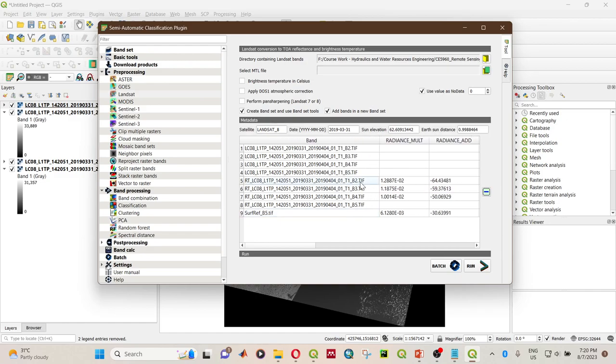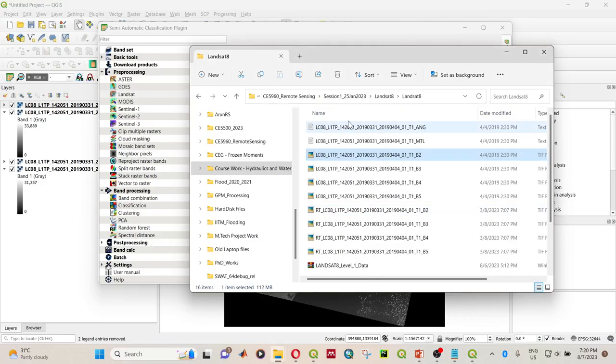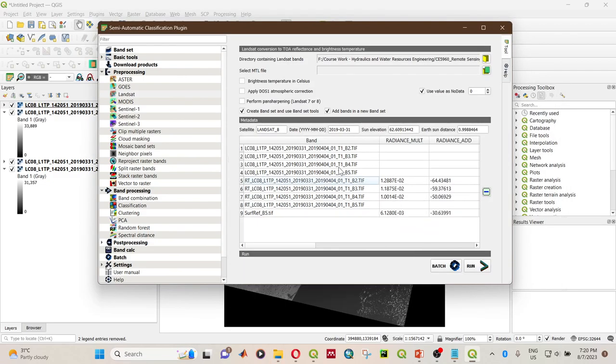Okay, I have some other files also. What I did is I located this particular folder inside the semi-automatic classification plugin. Whatever the image file, it recognizes as a TIFF file, and all these files got loaded. So I only need the first four. The rest of the things I made for some other study, so I will remove all that.